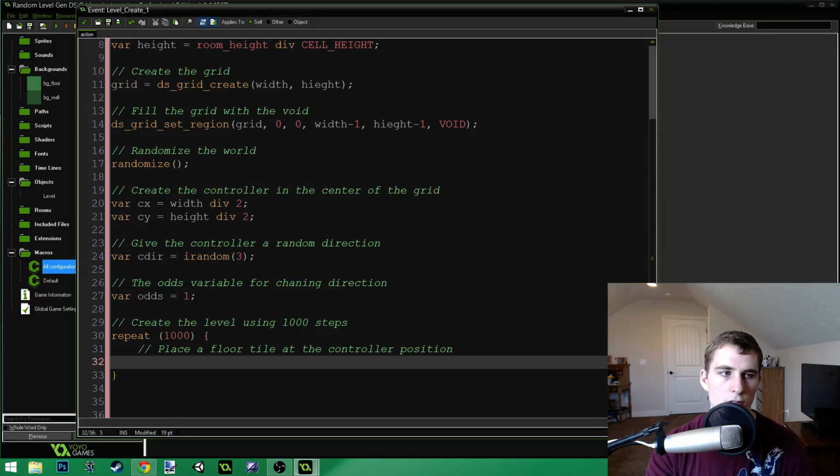You can do grid, and then the number sign, and then you pass in the X and the Y coordinates of the cell that you want to set. We're going to do CX and CY, which is the controller's X and controller's Y position, which is currently in the center of the room. And then we're going to set it to whatever we want to set it to. So we want to set this to a floor, because we're setting a floor tile wherever the controller is. And this is called an accessor.